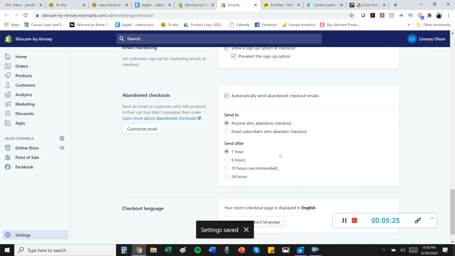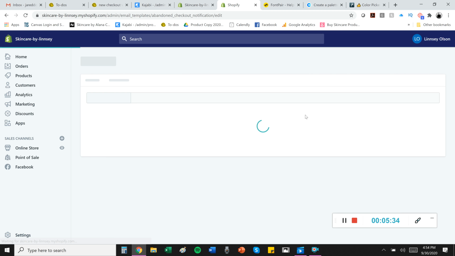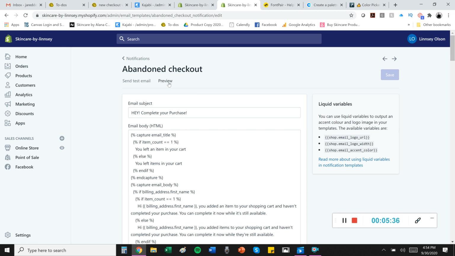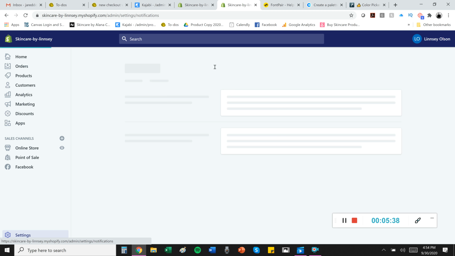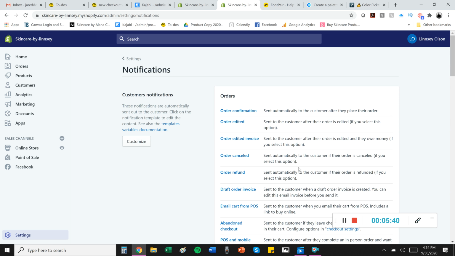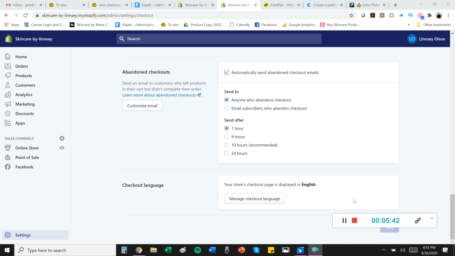Abandoned checkouts, definitely check this box. You can click here to customize the email I would send to anyone, and I'd send after 1 hour. If you want to customize the email, you absolutely can, and you can preview it, but you just got to know code. The standard email should suffice just fine. And lastly, your checkout language should be the language that you want to speak. For most of us, it's going to be English, so leave that be.